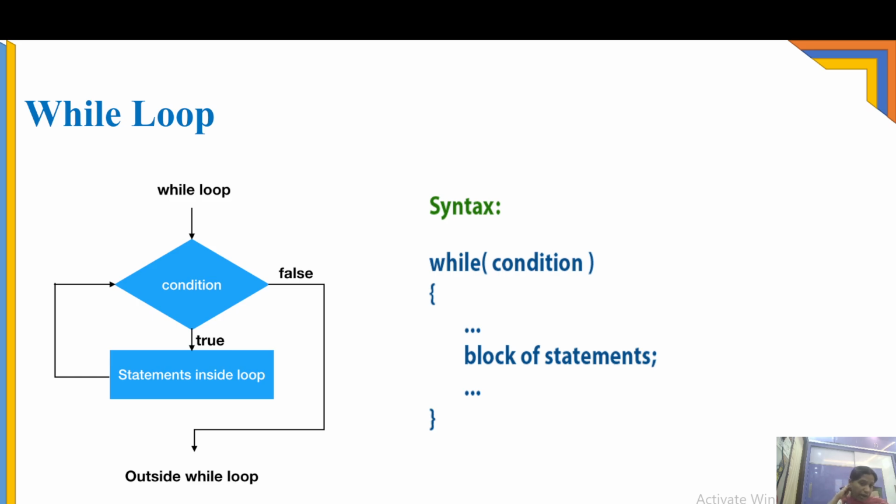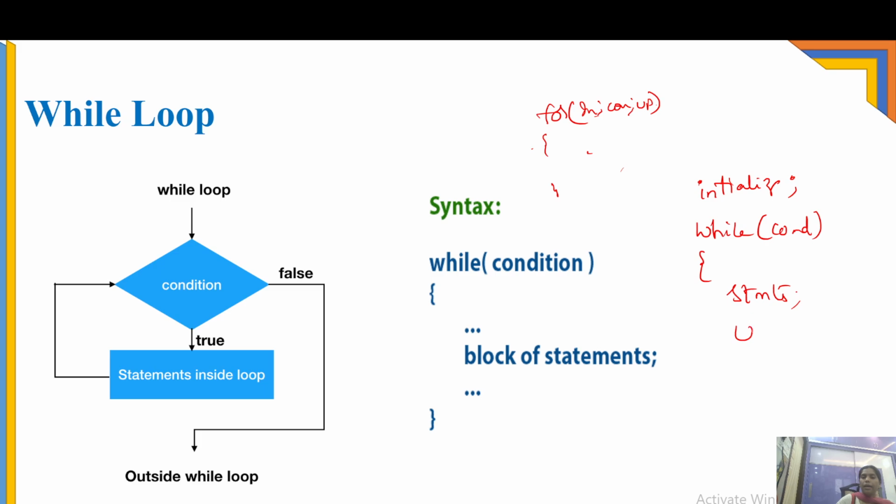So, while loop. Both for and while are used for the same purpose, but the syntax is different. So, in for, all will come in the same line, right? Initialization, condition, updation. But in while, first initialization will be there, while, condition, statements and updation. In this way, while loop will be there.